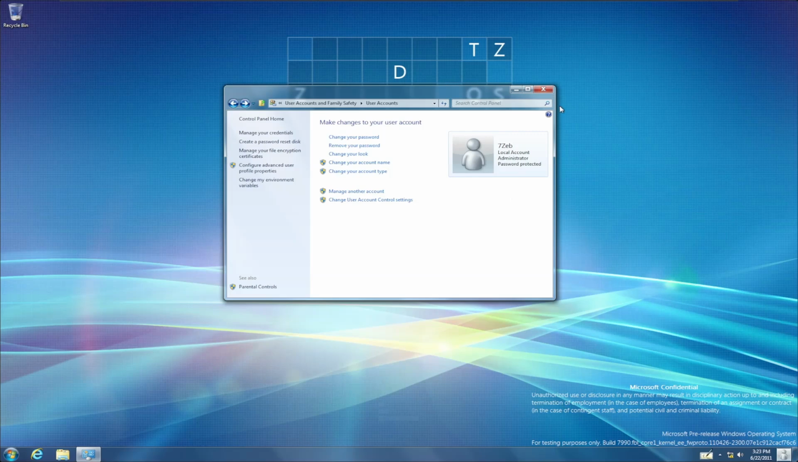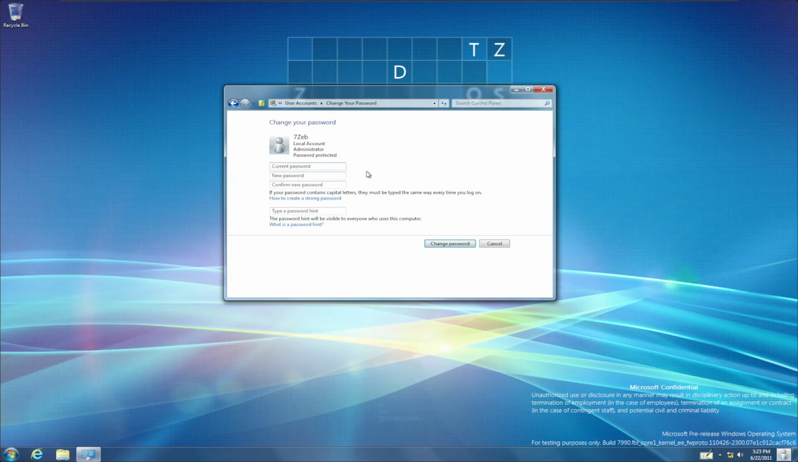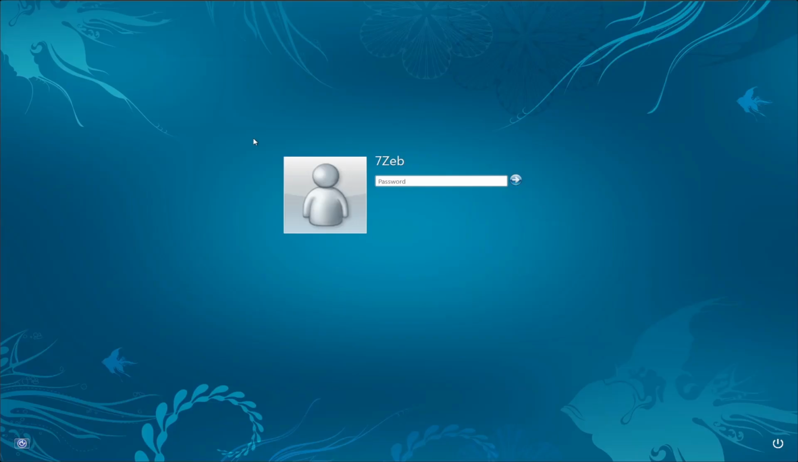So I'll be back when Red Pill is installed. So yeah, this is the lock screen that we've all seen. But anyways, here's what happens when you log in with the password, if you're wondering.